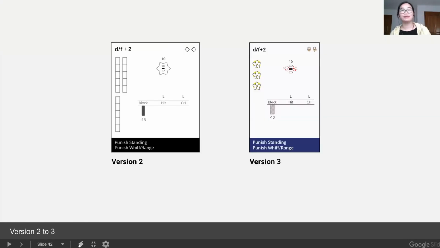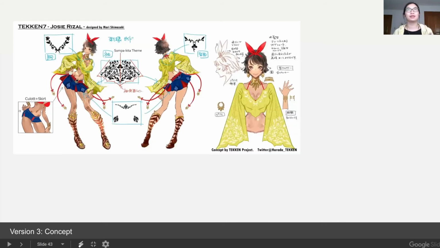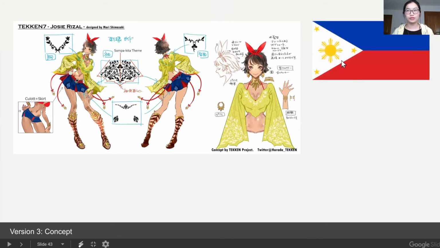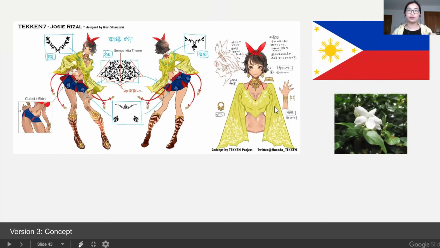Version 3 was just an aesthetic change. Here I pulled this concept art from the Tekken Facebook page. The character is Filipino, and the inspiration was from the Filipino flag. So these are the colors: blue, red, yellow, and white. And then this flower is the jasmine, the Filipino national flower. So you'll see the designs here are actually inspired from this flower.